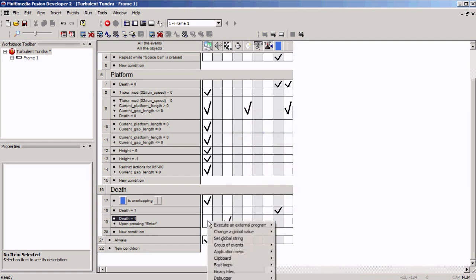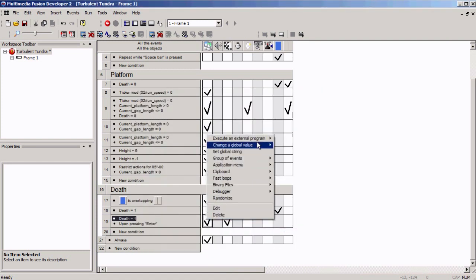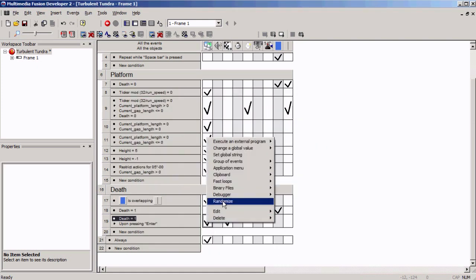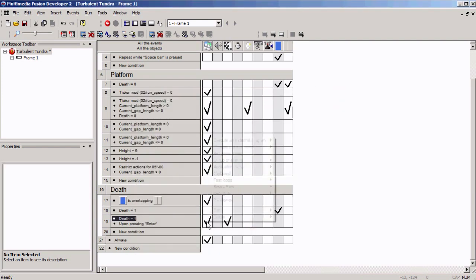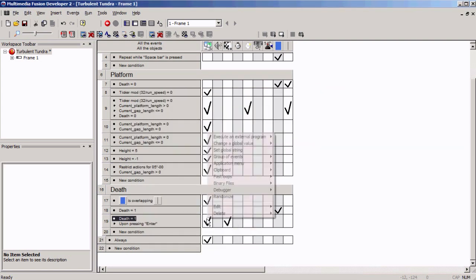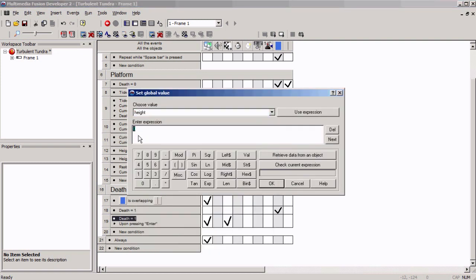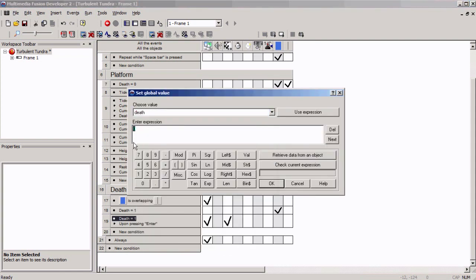We've also got to reset some of these global values that are no longer in their initial state. So I'm going to set ticker to 0. I'm going to set the run speed back to its initial value of 4. I'm going to set the current platform length back to 0, because we start off with a gap, and that gap length is going to be 6. We also need to change the height back to its initial value of 1. And finally, and perhaps most importantly, we want to turn off death and set that back to 0.